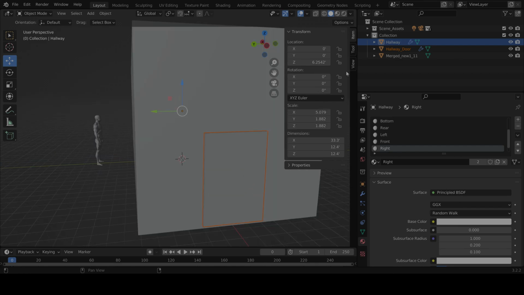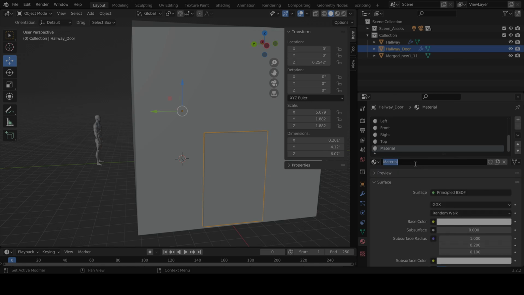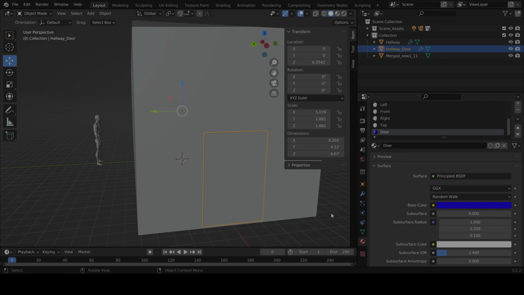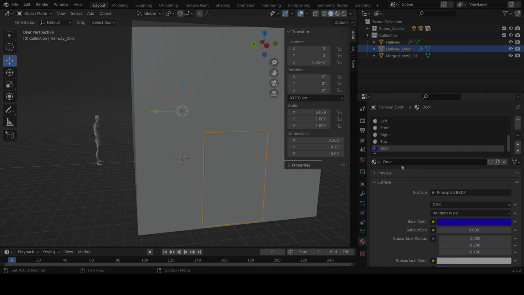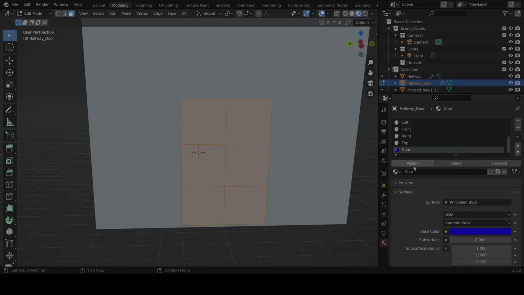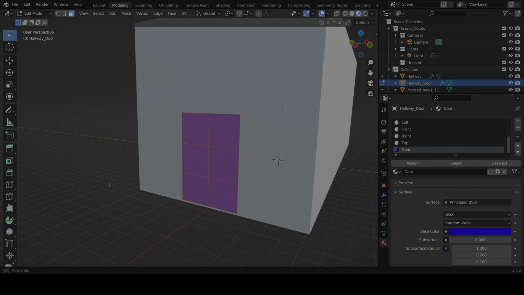Now, for the hallway door, let's have a material called door. Simple, huh? This just gives us an idea where it's at, and I like to just do random colors for this stuff. And of course, you notice what's missing here? The assign key, that's right. So we go to modeling, and we do assign.